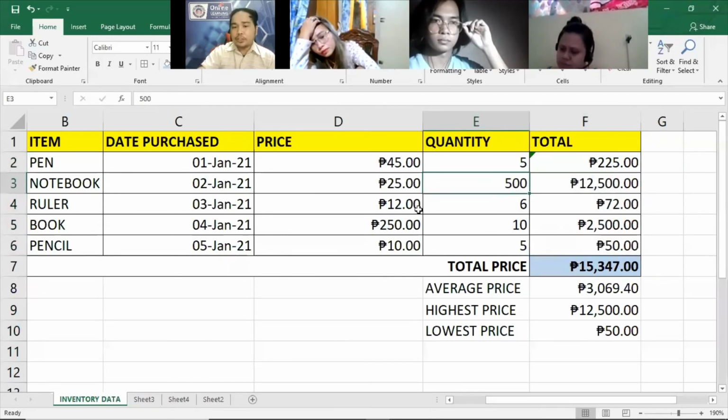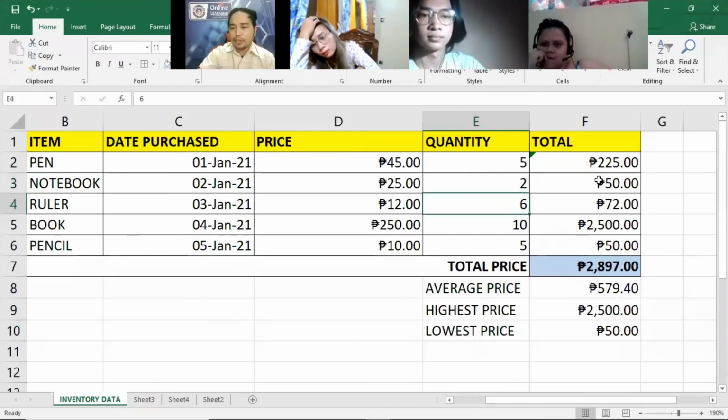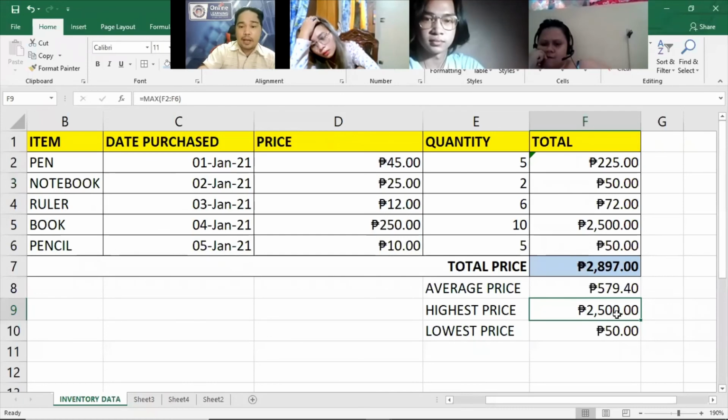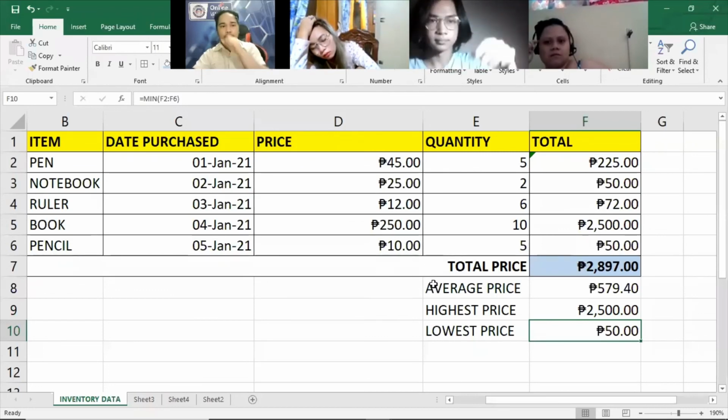So ngayon, kapag nag-change kayo dito ng value sa quantity, for example, pinalitan mo ng quantity, let's say ginawa natin itong 2 lang. So automatic, pag enter mo, yung total niya mag-change, and then also yung highest value natin, nagbago rin. Pati yung lowest value. Kasi meron na tayong created formula. So hindi na natin kailangan pang i-update isa-isa. So yun lang po.